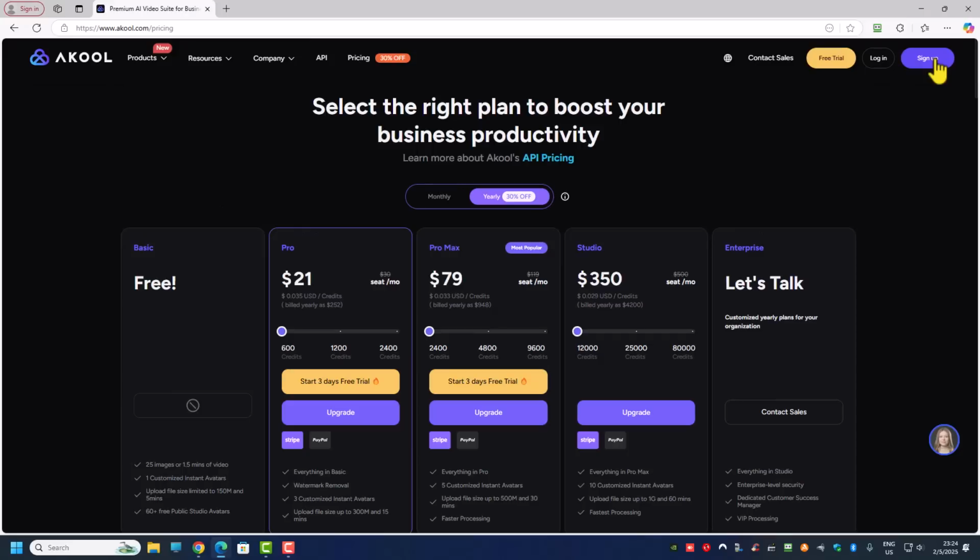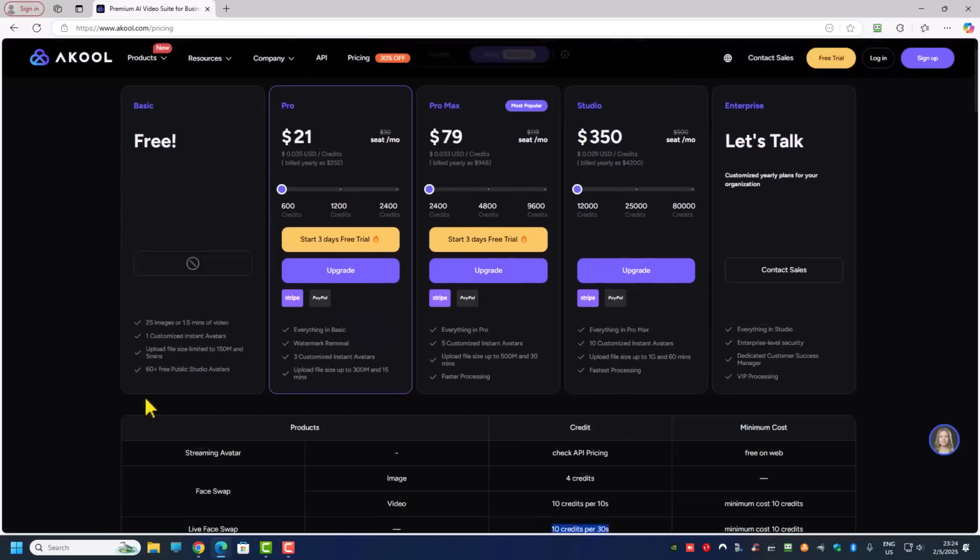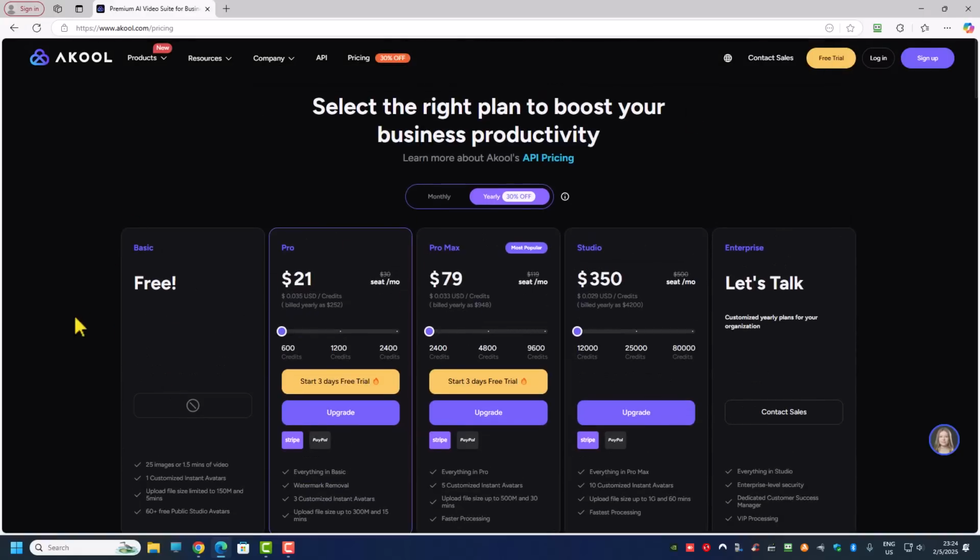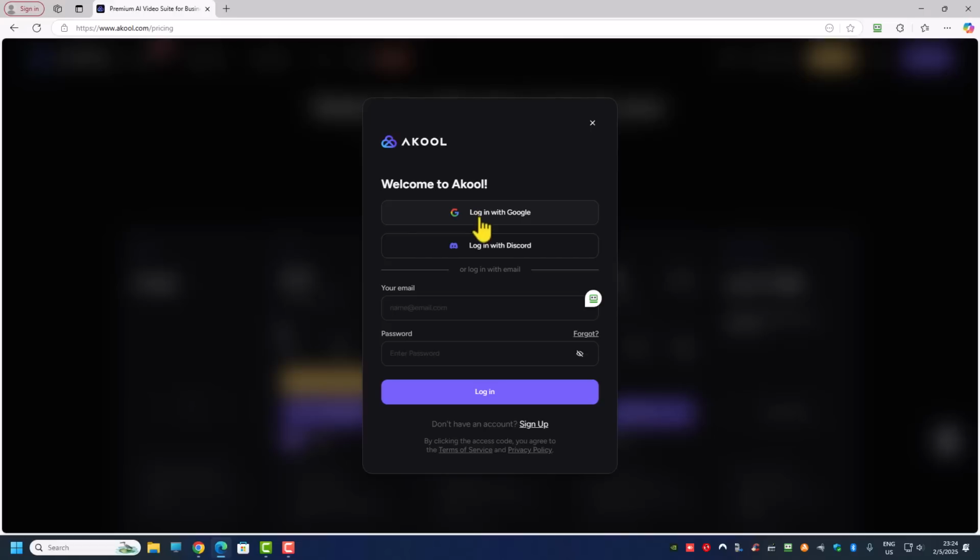So the first thing that you want to do is basically just create a free account first, because if you don't create a free account, then you won't be able to know if these tools suit you or not. So just sign up for it. You can log in with your Google, or you can just create a new Akool account.